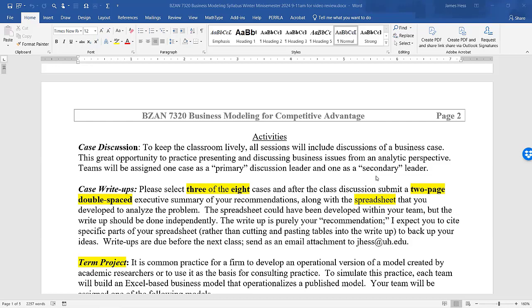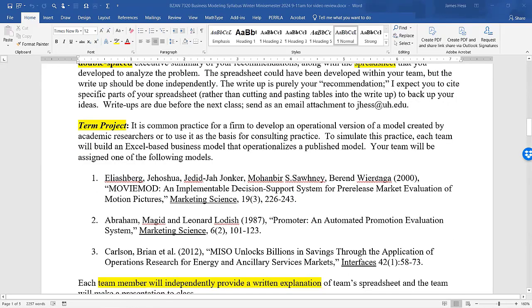You don't have to do it before we discuss the case. You can do it after we discuss the case. But I would like you to send me an email message with your 2-page write-up and the spreadsheet that you used, both of those, before we meet the next class session.